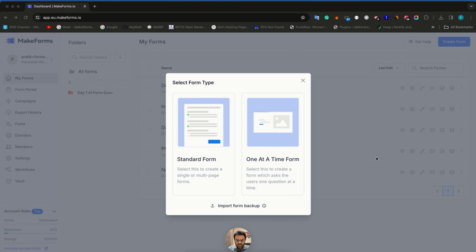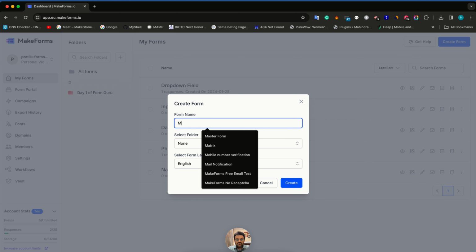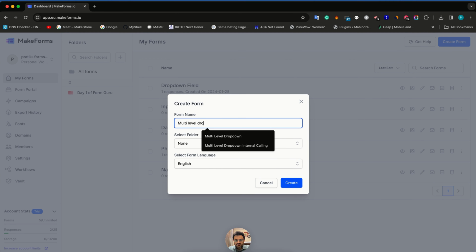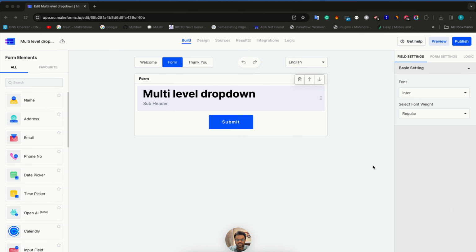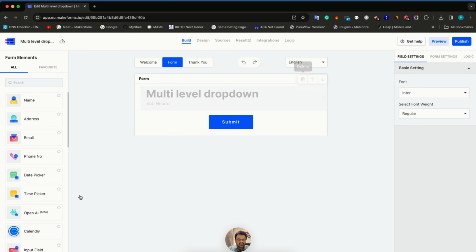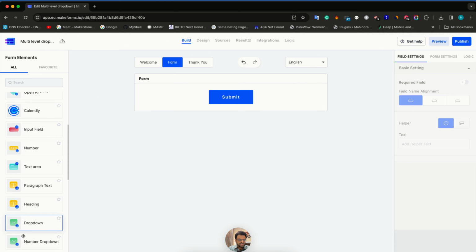We know a couple of form builder tools that do that, but it's not the best way to do it. So we thought that if we are building the most powerful form builder tool, we should solve this issue. So I'm quickly going to create a new form and show you how you can create a multi-level dropdown using MakeForms. You will scroll down to the bottom over here.